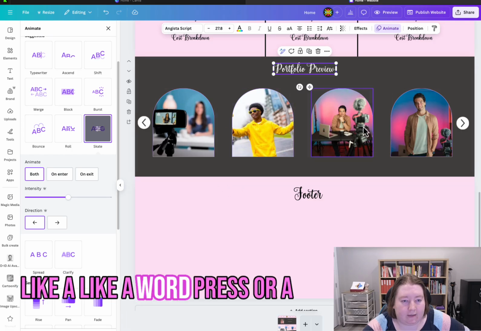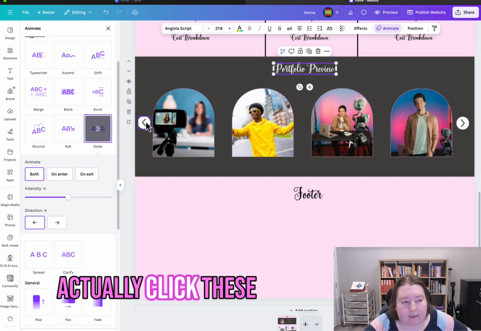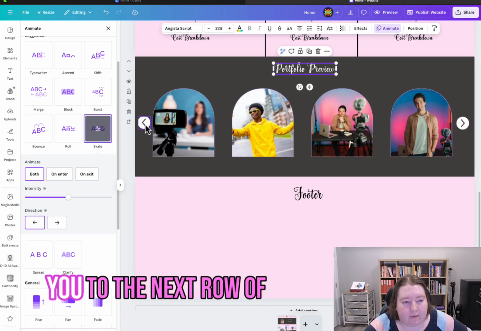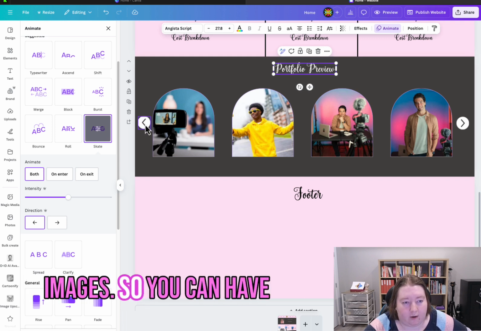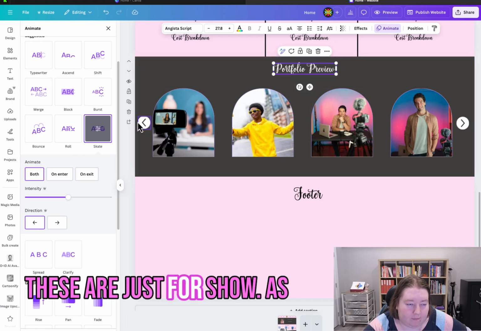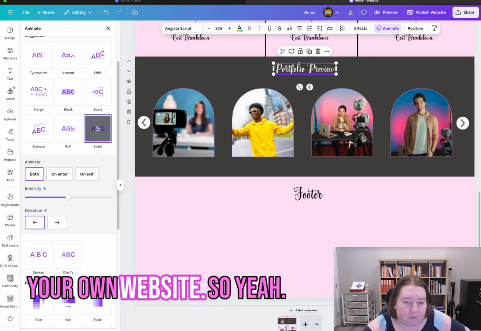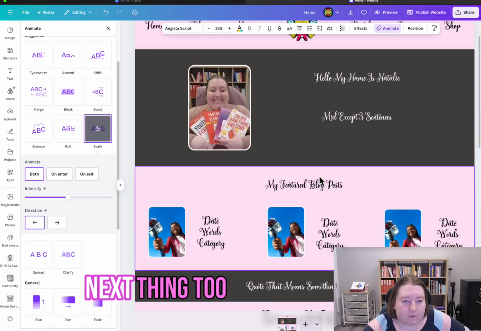And if you had a WordPress or a show website, you could actually click these buttons and it would take you to the next row of images. So you could have the images go on and on. But these are just for show, as something you can do for your own website.